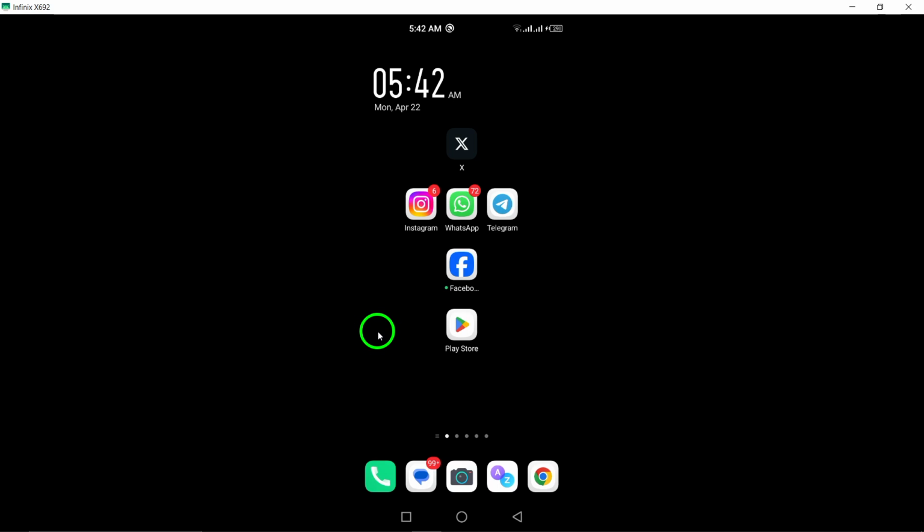Welcome to our updated guide on how to enable automatic updates for the Gmail app on your Android device. Let's walk through the steps together.